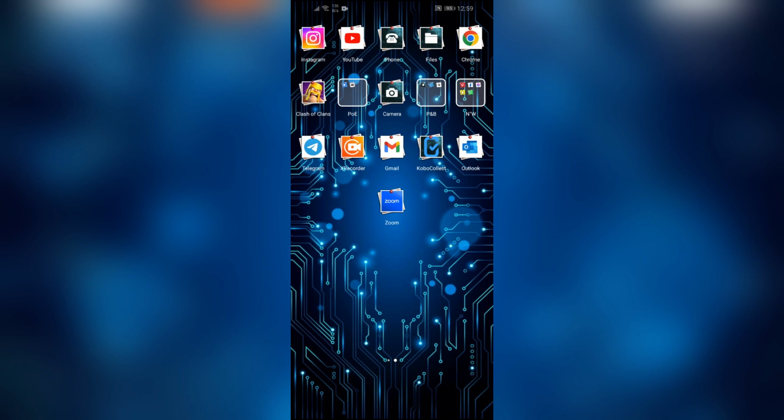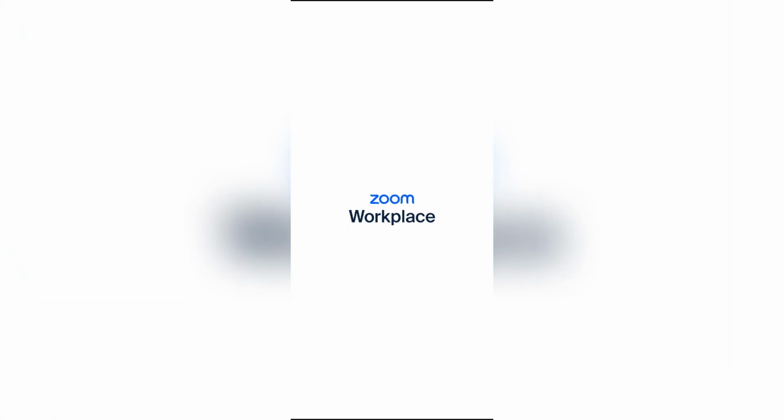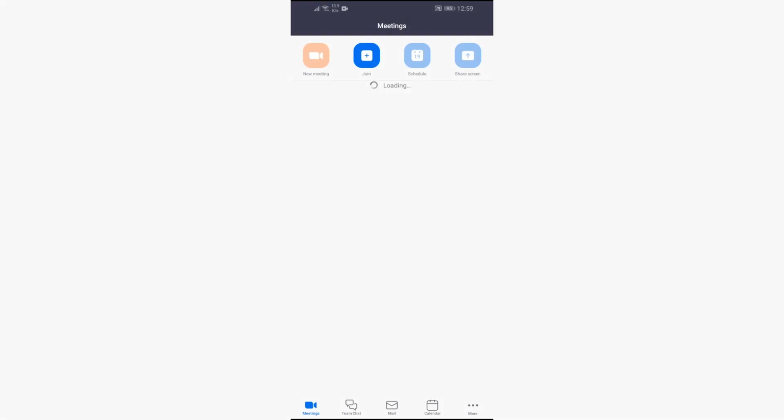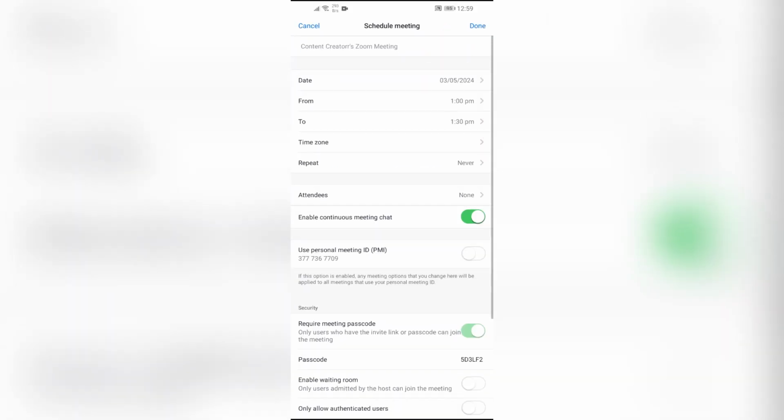Now, in order to schedule a meeting into your Zoom application from your phone, you just simply have to open your Zoom. And after opening the Zoom application, if you have logged in to your ID, this page will appear. Now into here you will get so many options. You just simply have to select this schedule option in order to make a scheduled Zoom meeting.